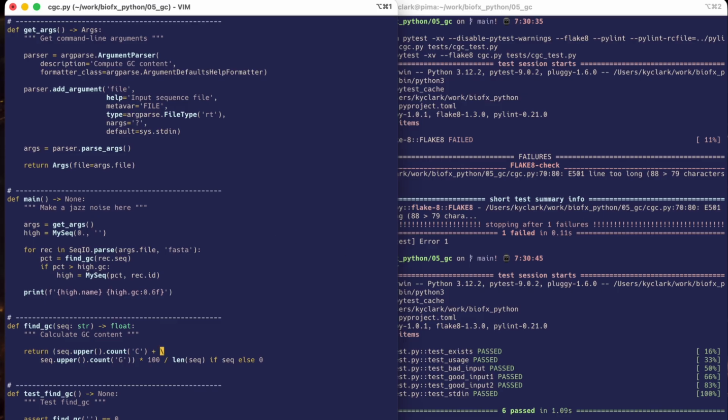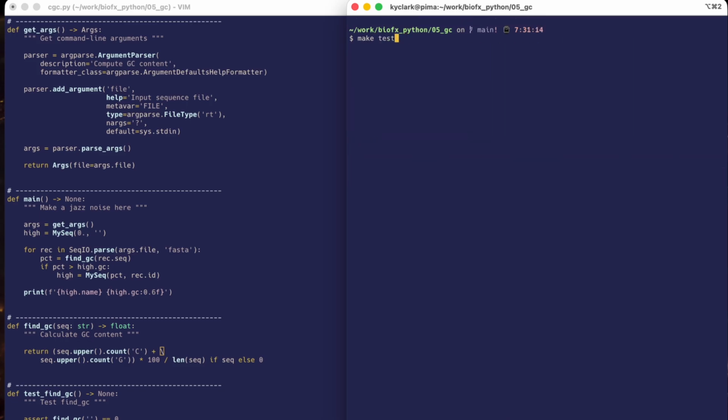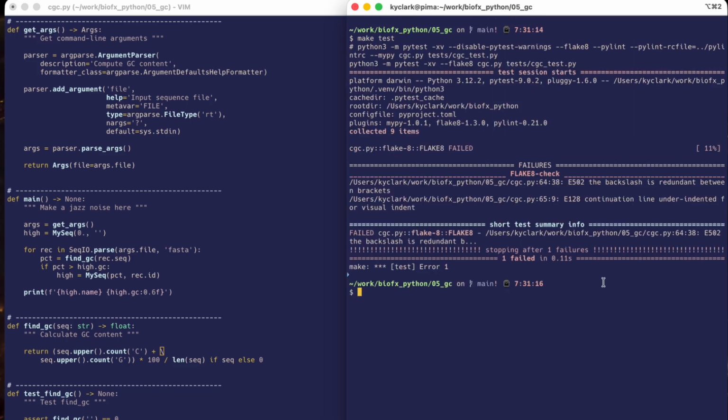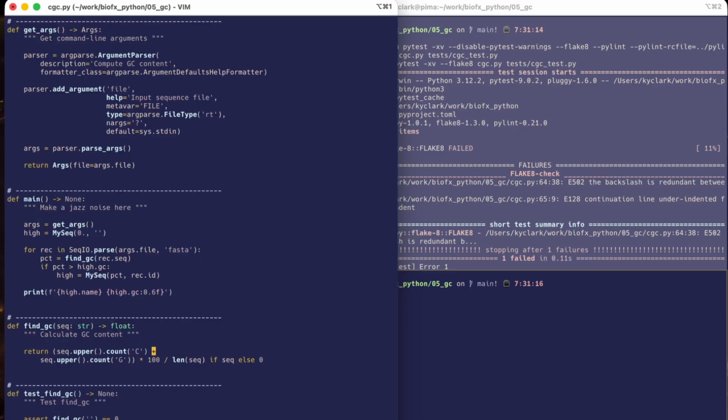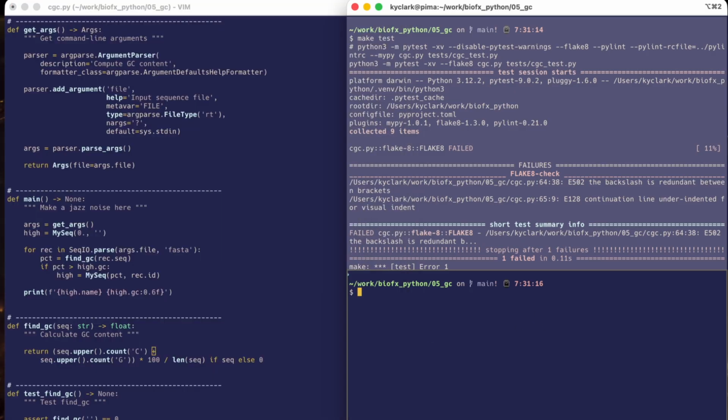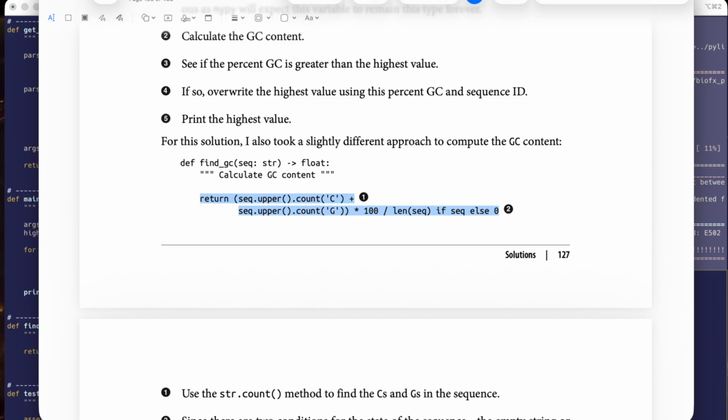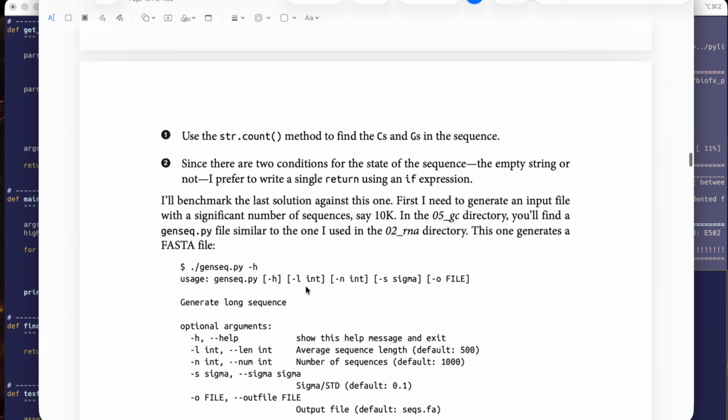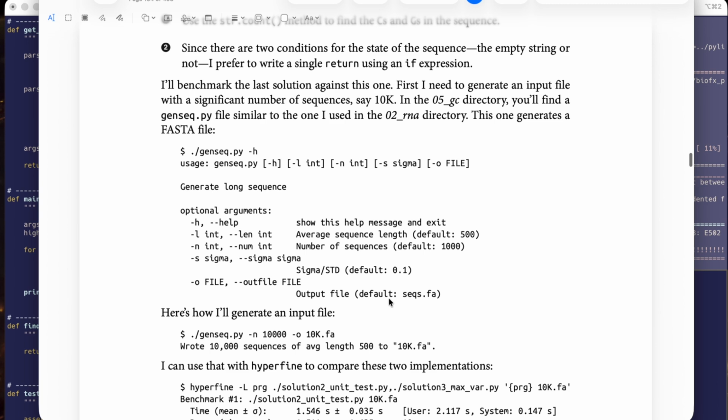I'm going to put a line continuation there, and let's see if it likes that. No, it does not. So that's fine. I'm happy with that solution. So with that, we have found a different way to run this.